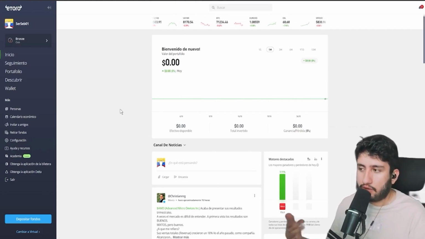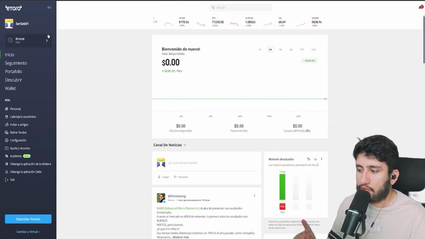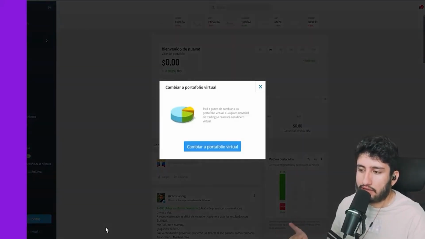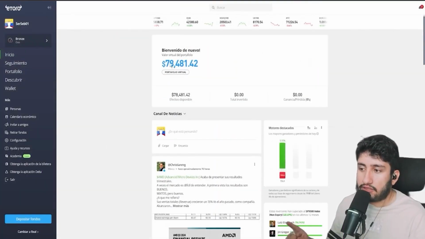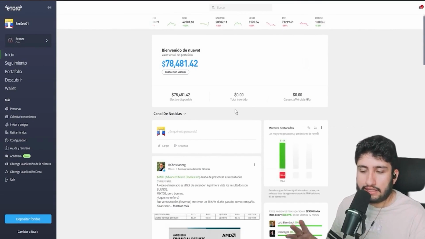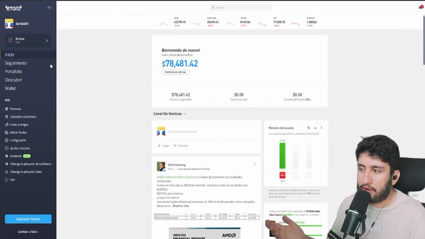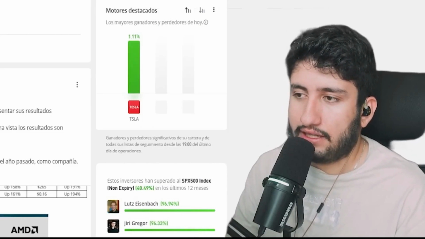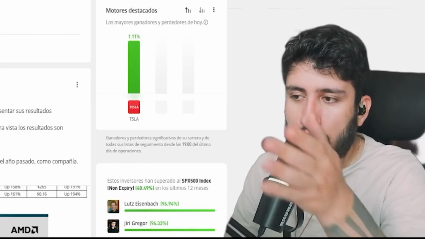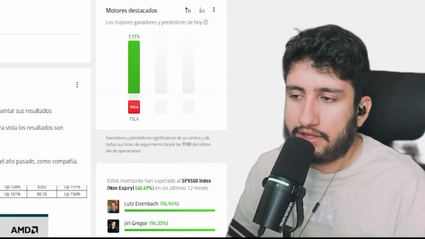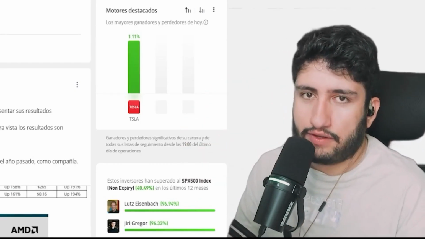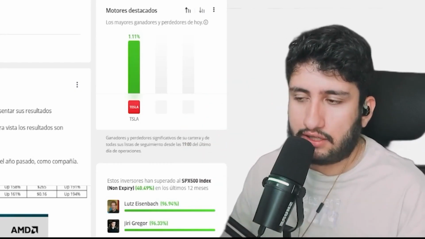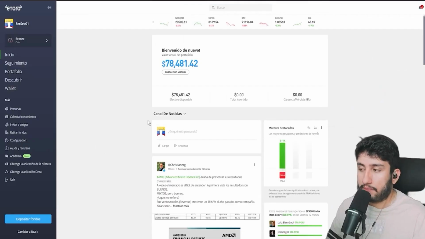Secondly, before you start depositing your real money, I recommend that you come here, where it says switch to virtual at the bottom. That's where it says switch to virtual portfolio. What this is going to do is give you a portfolio of $100,000. In this case, I have it at $78,000 because I've been testing and changing this. But basically, it's the same in the virtual portfolio as in the real portfolio. Only the virtual portfolio is fictitious money that we do not have, but the functions and everything else will be the same. So, to start investing, you must already know what you are going to invest in.